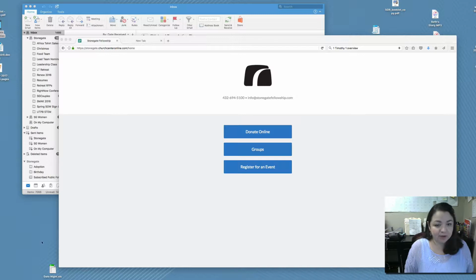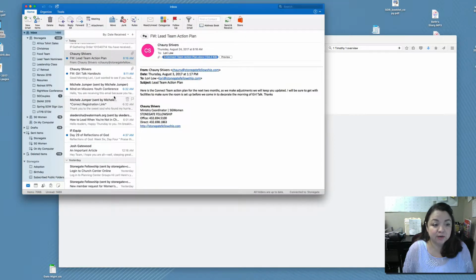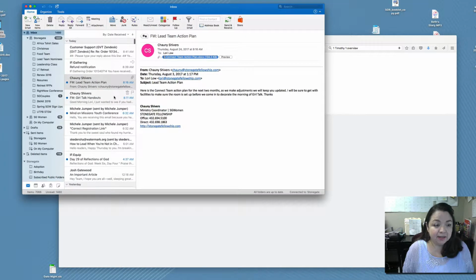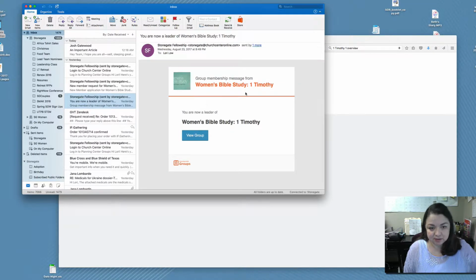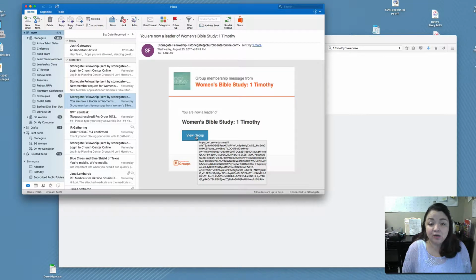So first of all, we're going to start with logging in. You can do that one of two ways. First of all, you should have received an email that tells you that you've been made a leader of a group. So you are welcome to click on that. So here's that email that I received. You can click on that where it says view group and it'll take you right to it, logging you in and everything.